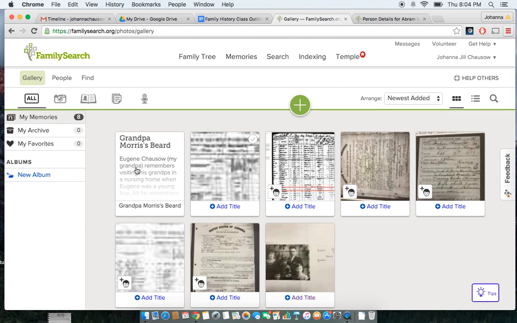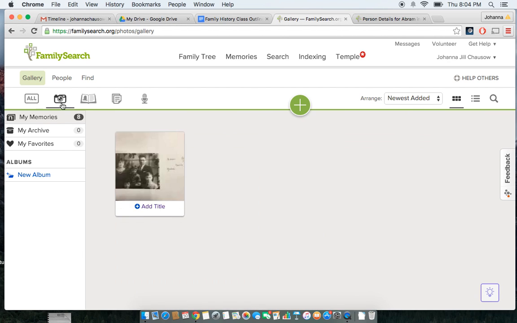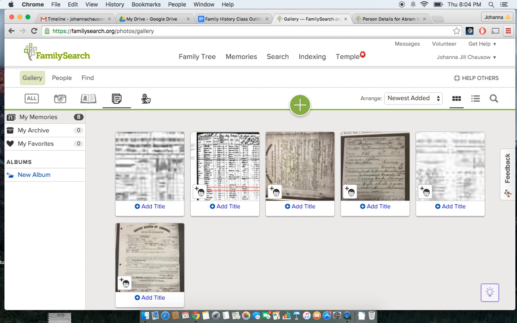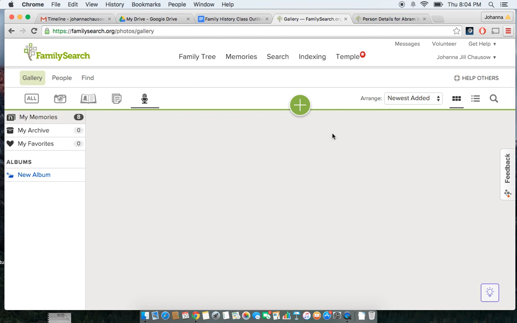And now it also comes up in my gallery. It has a title, the little tag symbol doesn't show up because it's already linked to someone. You can create albums so that you have albums for specific branches if that helps you organize. Also, you can sort them up here. But again, to add any of these different kinds of memories, you just click on this green button and then you have at it.